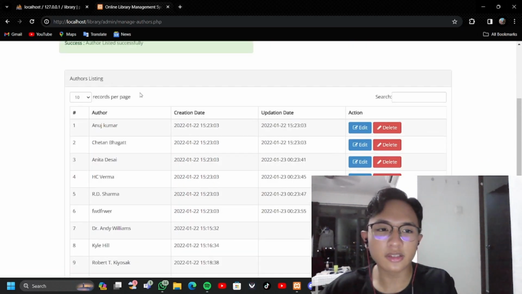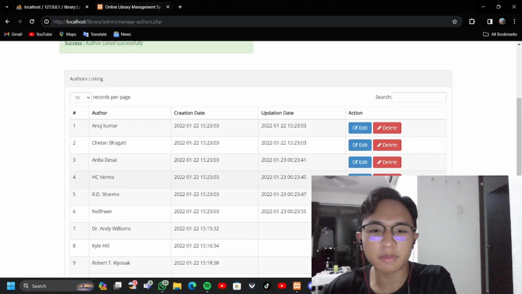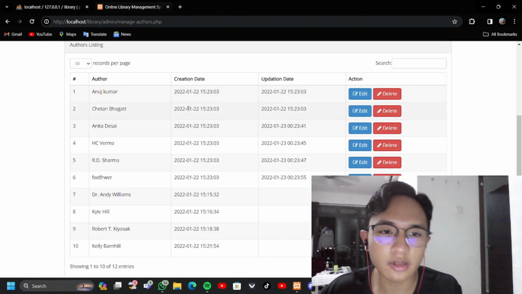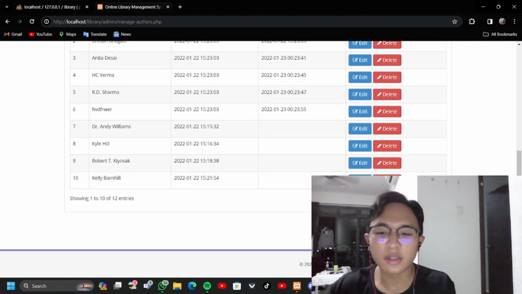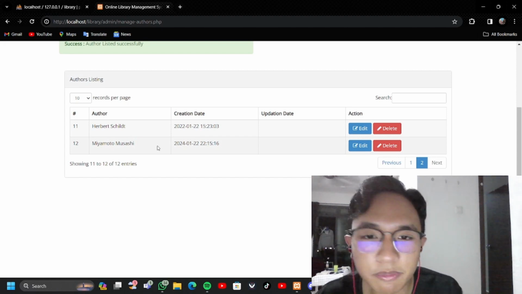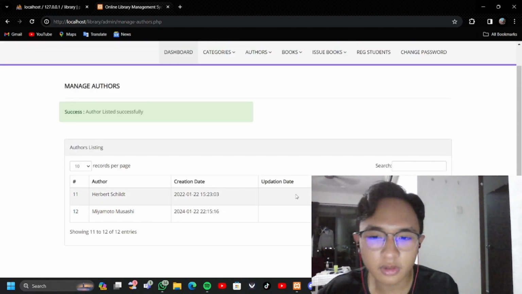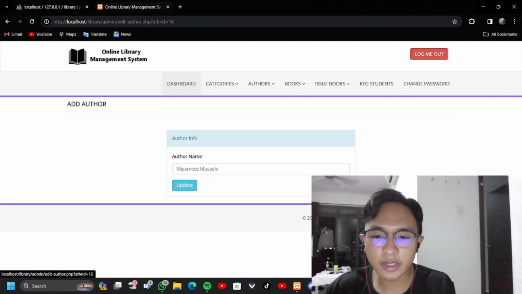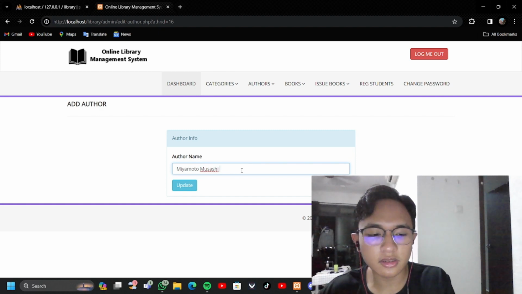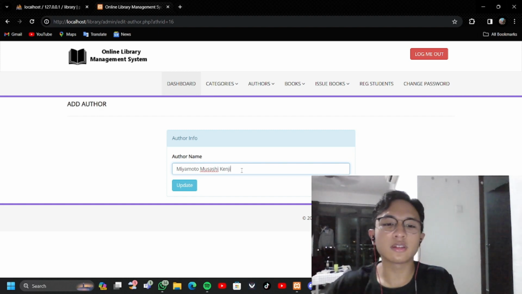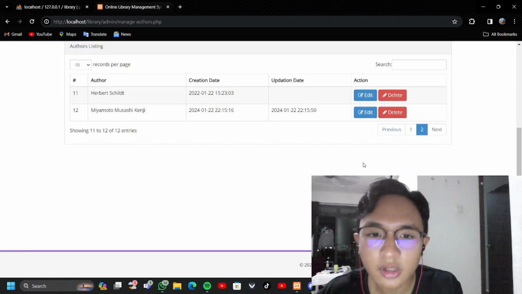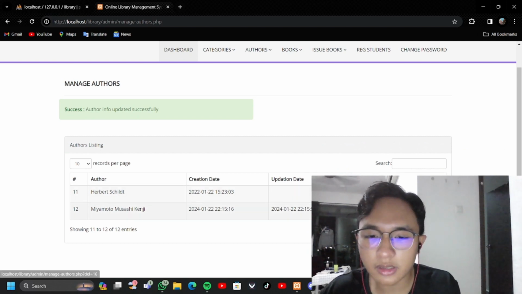As you can see, this is the author listing in the library management system. There's Anuj Kumar, Anita Desai, Sharma, and the creation date, the updation date. Okay, this is the newest data that we have inputted in this dashboard. So you can edit it, you can update his name, Miyamoto Musashi, Kenji. You can update the current data, or you can delete particular data.